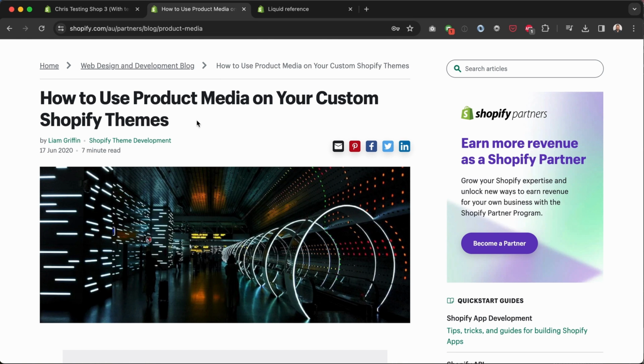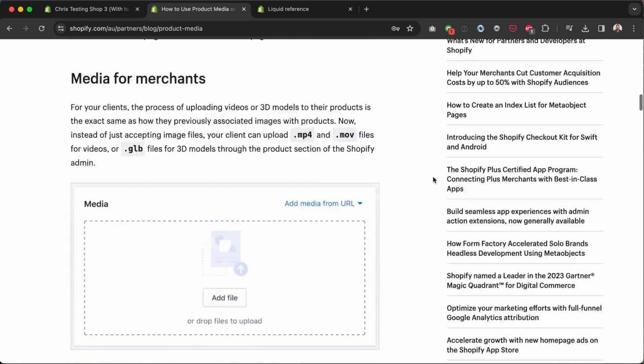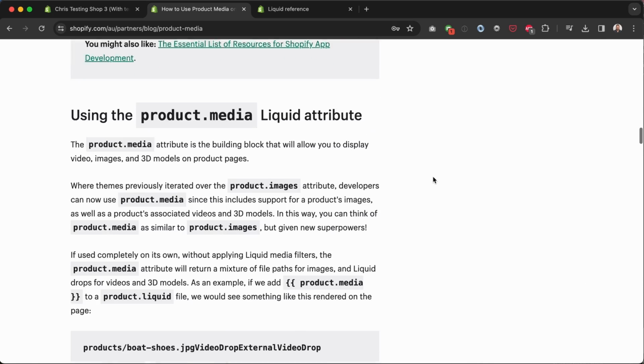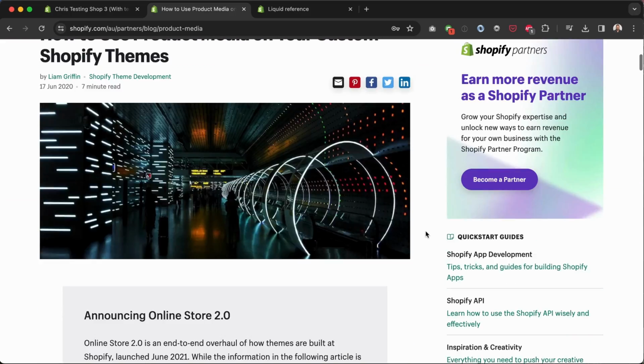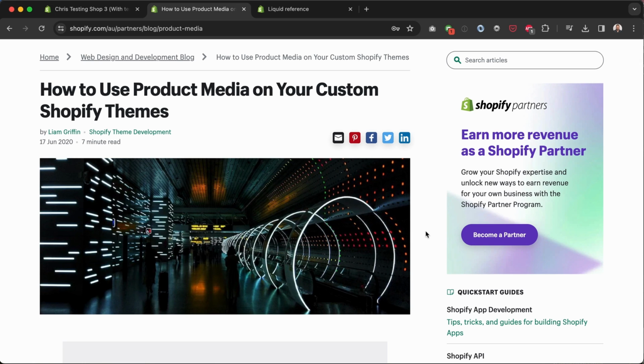All right, so as we can see here on Shopify's official blog, product media came out around this time. So shortly after 2019, maybe a year after. And this change meant that instead of just images in your product, you could have media. So you could have images, external videos, internal videos, and models. So the first thing we're going to look at is this newer media object and how to use it.